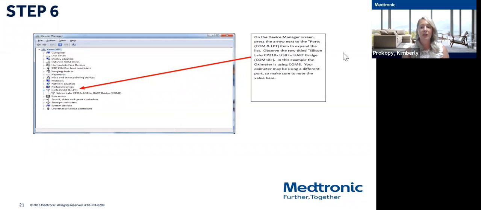Someone just asked if the cable comes with the oximeter. Unfortunately, it doesn't. It's just a regular micro USB to USB-A connection. Most offices have them. It's a really common product, so we didn't provide it with the oximeter just because most sites have them on hand. But if you need more information on exactly what USB it is, or you don't remember, I can send you an email and tell you exactly what you need.